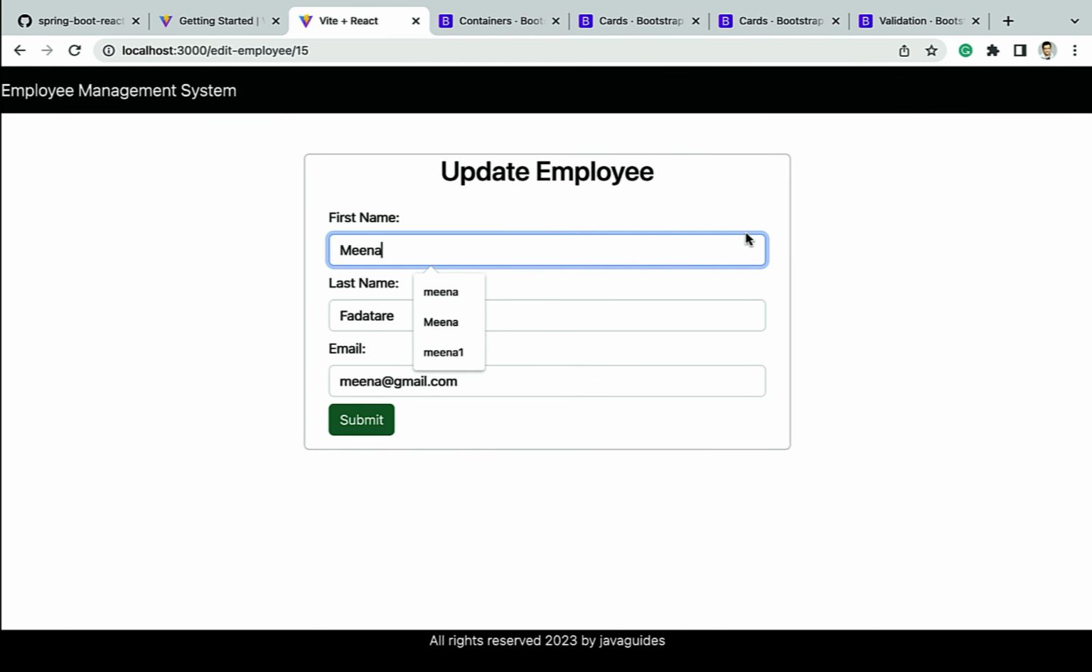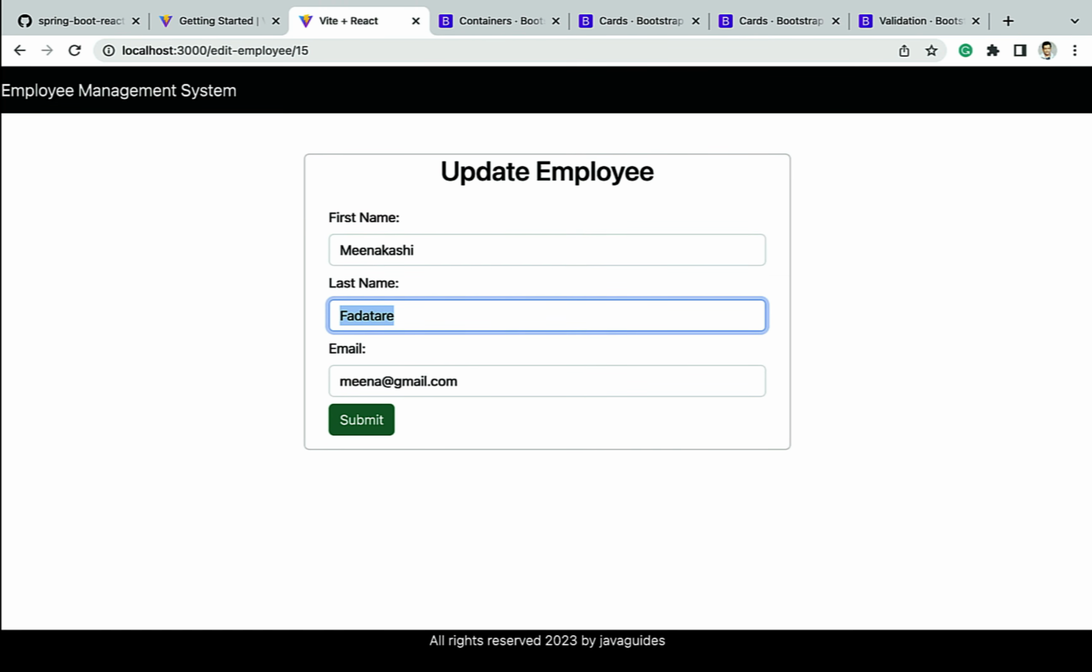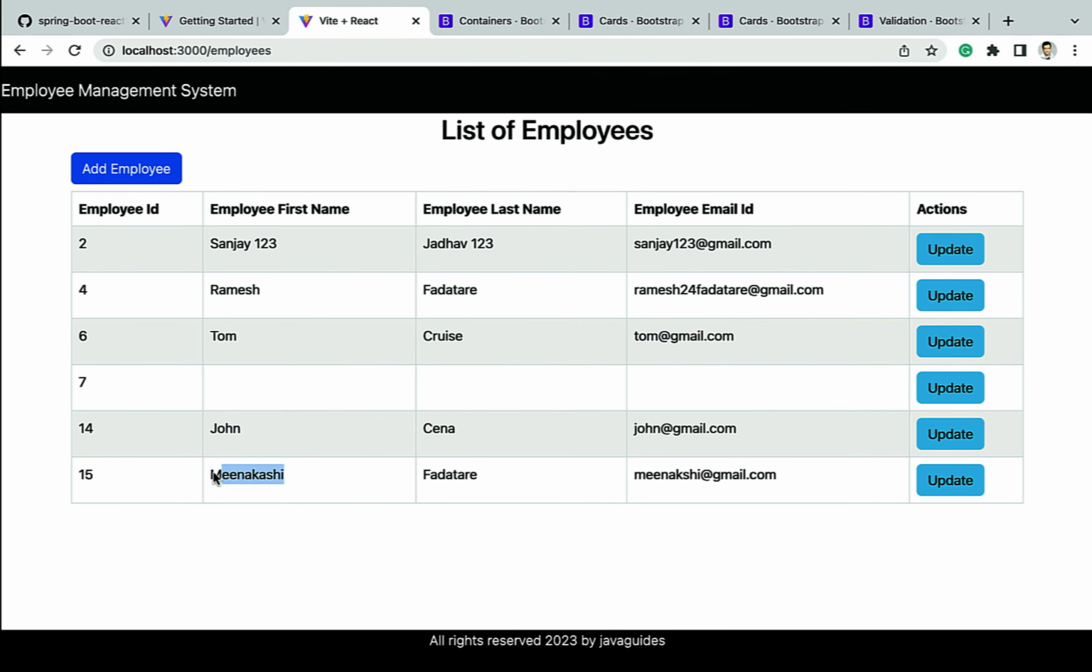So click on update button, let us give first name as Meenakshi and then change the email ID to meenakshi@gmail.com. Click on submit and look at here, the first name is updated, email ID is also updated. It means update employee feature is working as expected. In next lecture we'll implement delete employee feature. Alright, I will see you in the next lecture.